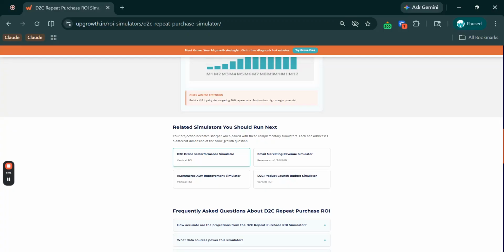If your repeat rate is below 25%, and for most D2C brands it is, the uplift number is going to be significant enough to justify a dedicated retention budget immediately.